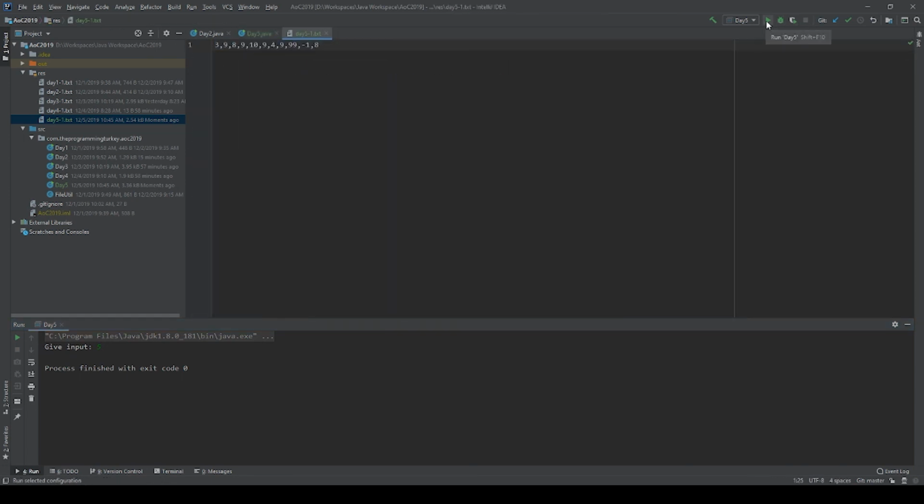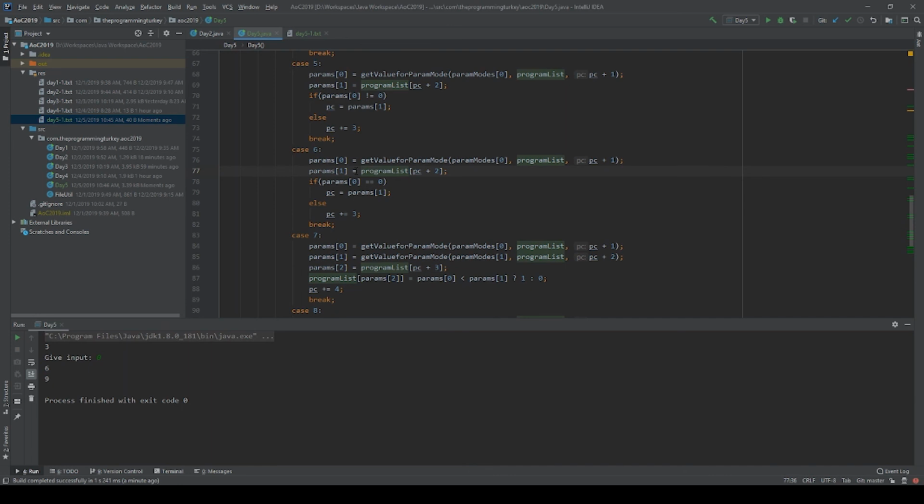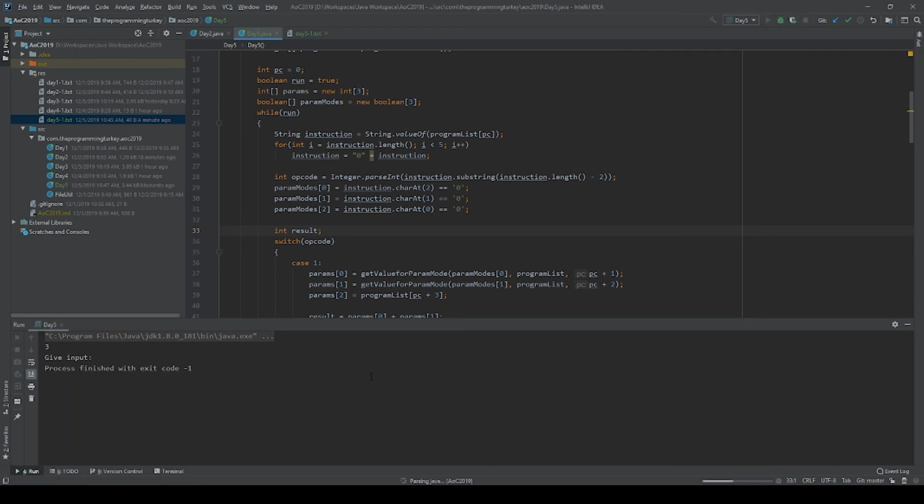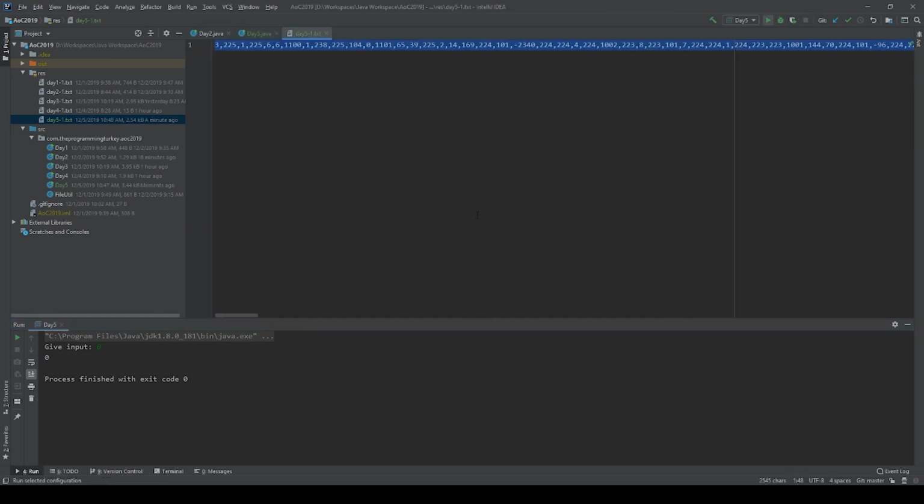Okay, maybe we do need to test more stuff. Oh, wait, my bad. I need to actually solve that. These need to actually be accounted for. We're getting the value, so we need to account for which mode we're in. So let me remove this debug output here. Restart this. So now if we put in 0, we should get 0 back. Okay. Now let's try again with our long input.